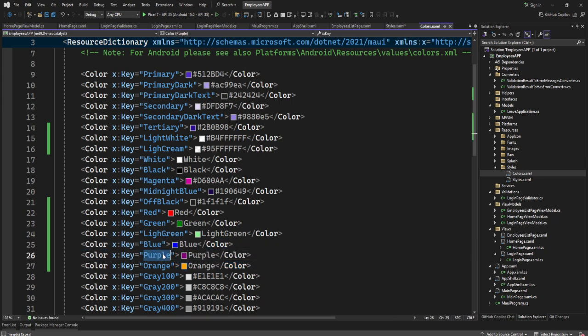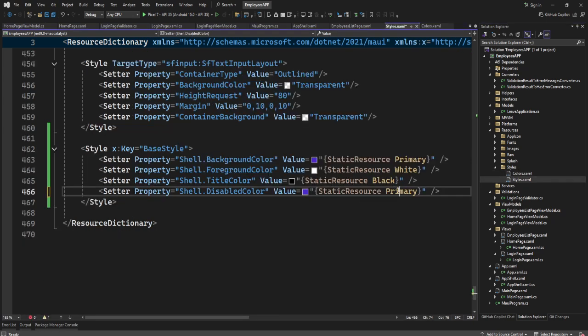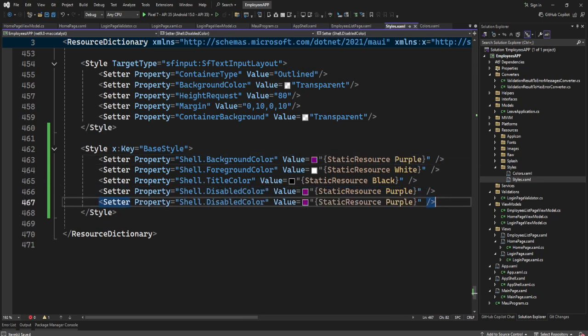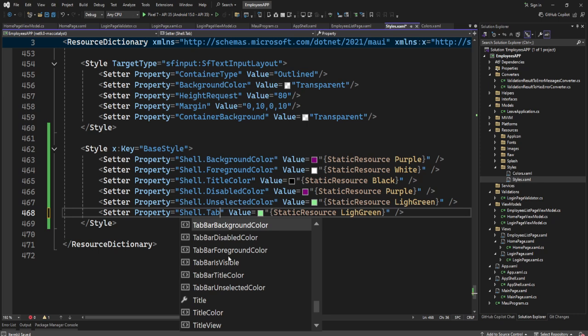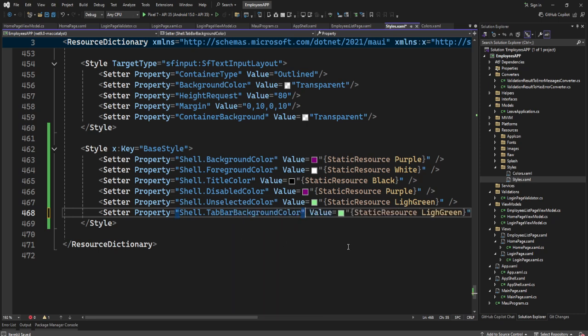So here, for me, I'm going to have on my style, I can actually change this now to, let's say, purple. I can have this as a background as purple. I can also have something else. So here I'll do selected. Then I can say here green or light green. Then I can do a tab background color. So here I can do orange.